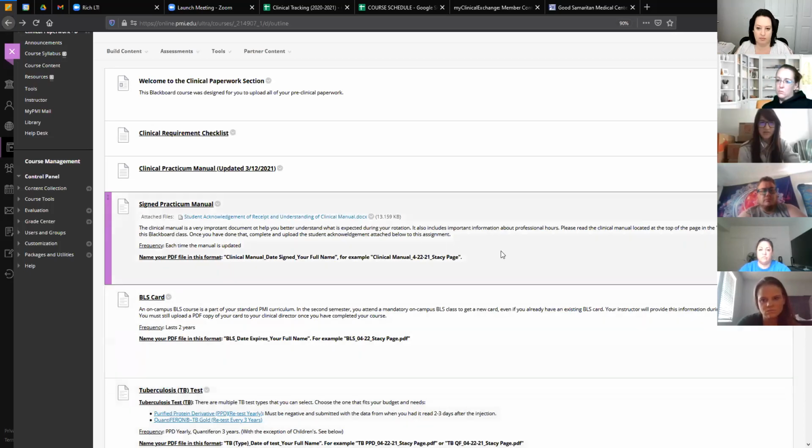Do the clinical sites have a preference on what TB test that they prefer, like the skin test or the blood draw? They do not. Okay. At least I haven't heard one prefer one over the other yet.